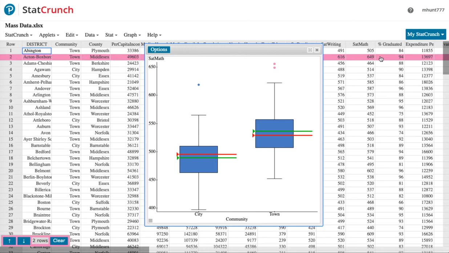Now, what I would do if I was doing this assignment is jot all of those numbers down on a piece of scrap paper. All of the summary stats for the city, including the mean and the outlier, all of the summary stats for the towns and the mean and the outliers. And we're going to close this.